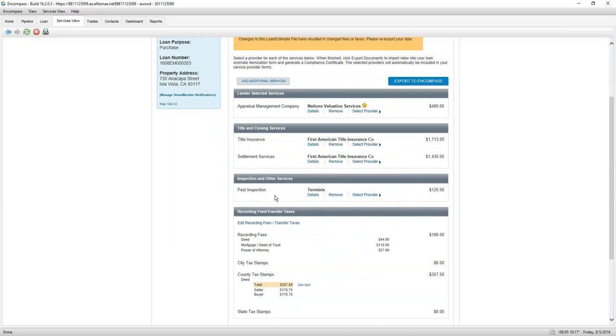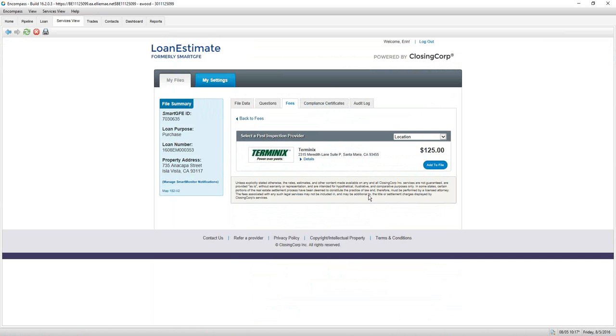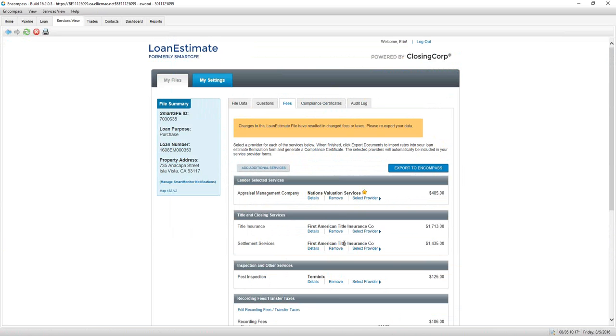And once I hit Select Provider, the system's going to return to me a pest inspector closest to the subject property. And the same functionality exists for our inspection and other services as it does for title, settlement, and for AMC. If you want to see who else is available to service the subject property, you can hit Select Provider, and it's going to return who else we have available. And it looks like in this area of the subject property, we have one provider available, and that would be Terminex. And there's no limit to how many inspection providers that you can have on your fees tab.